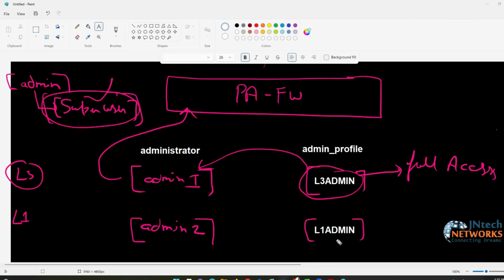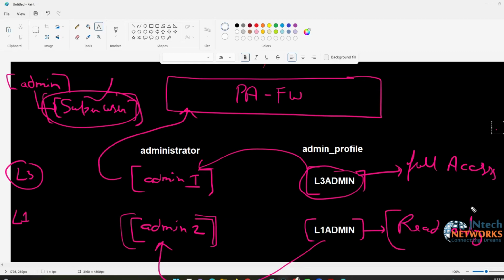So we can create an L1 admin profile, and with this L1 admin profile, I can add read only permission. Now this profile I can attach with admin2. So whenever admin2 logs into the firewall box, he can only read the permission. He cannot change anything. Clear my point? This concept is called RBAC, role-based access control. Clear my point, everyone?